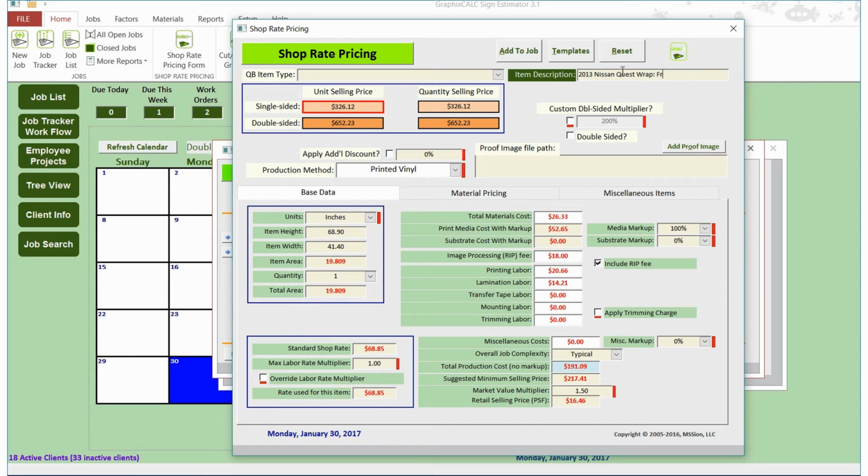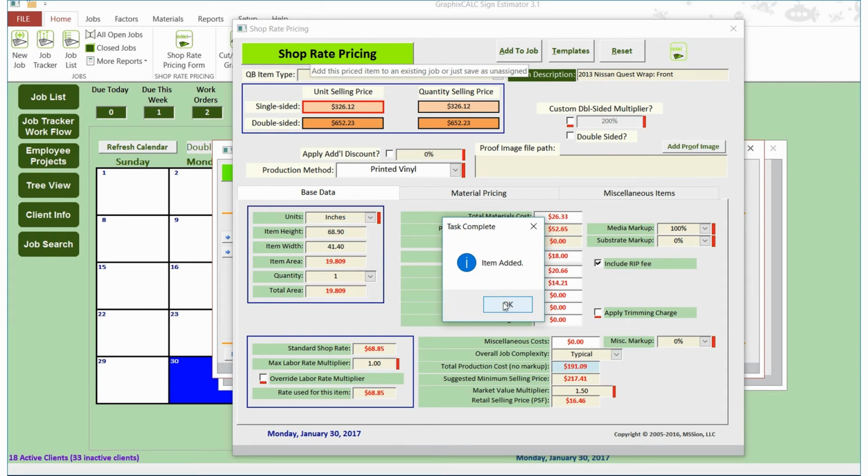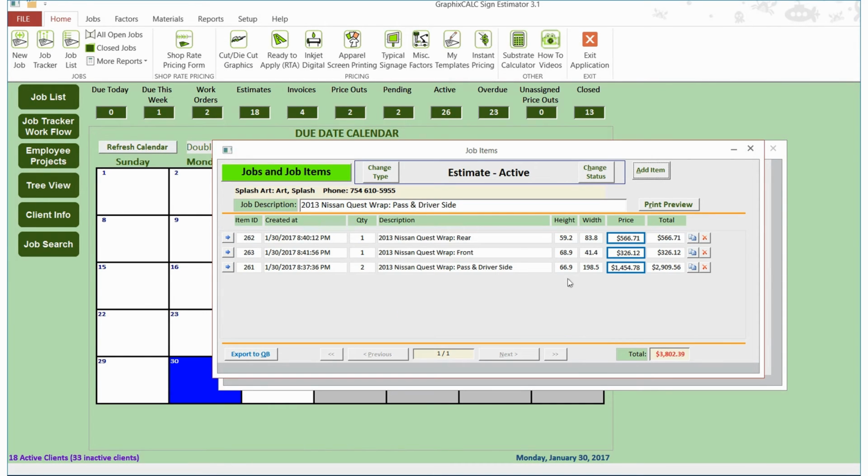And this was the front. Just going ahead, let's add to job. Now your numbers definitely can be different because of your shop rate. It will greatly affect it, the amount of production employees that you have and so forth. So right now for this Nissan, for the two sides, the front and the back, we're looking at $38.02. There are other things that you can have in there. Your prices can be very different.